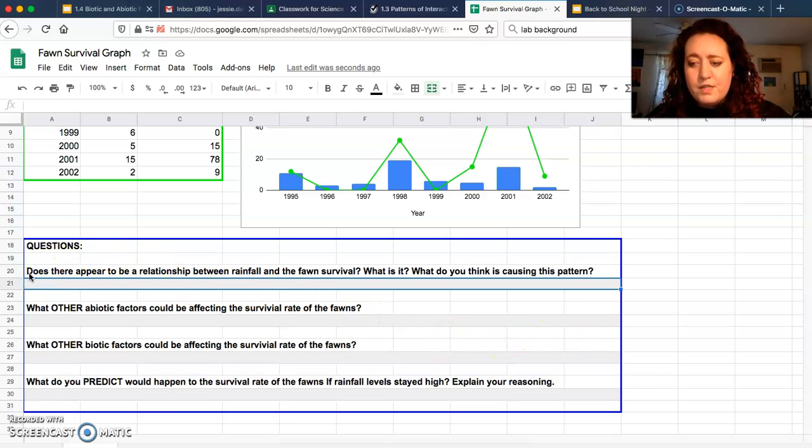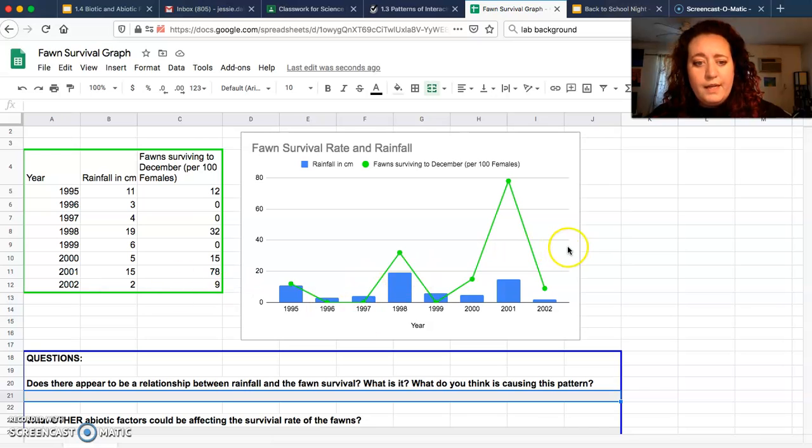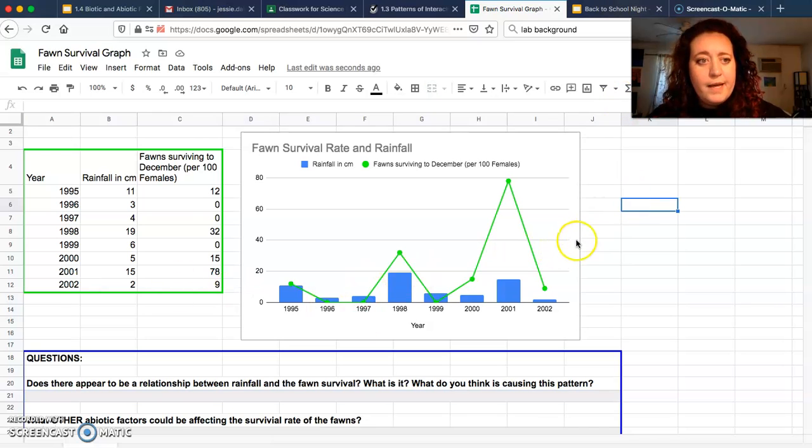So you can see our questions. Does there appear to be a relationship between rainfall and fawn survival? What is it? What do you think is causing this pattern? So you're going to think about that. You're going to take a minute. You're going to answer in this gray box. Same thing with the other couple questions. When you are all done, you are going to go up and turn it in.